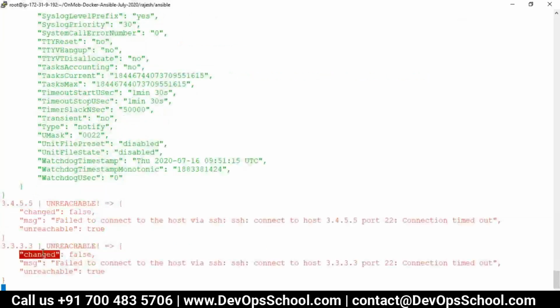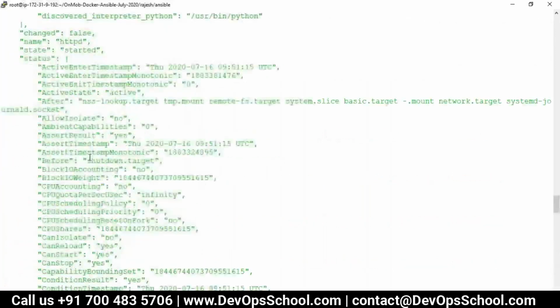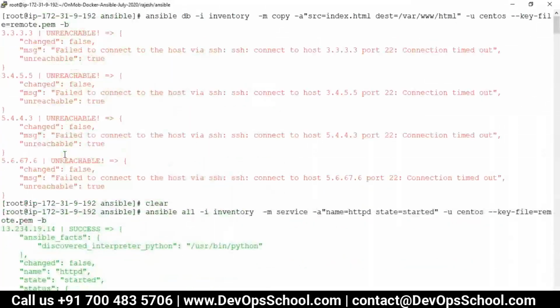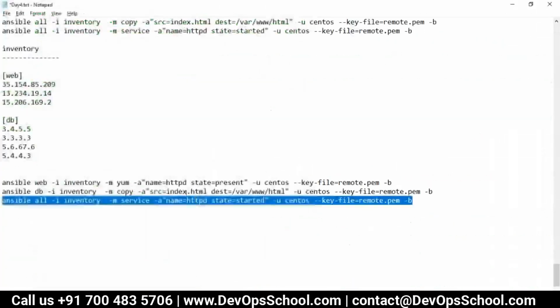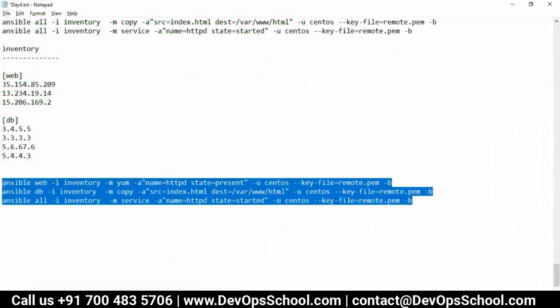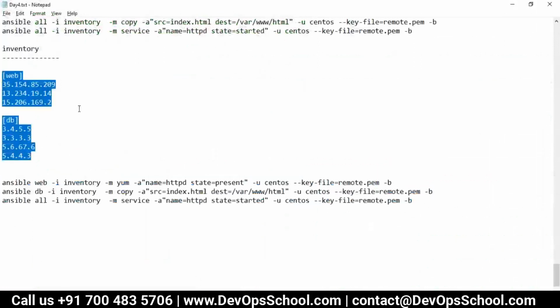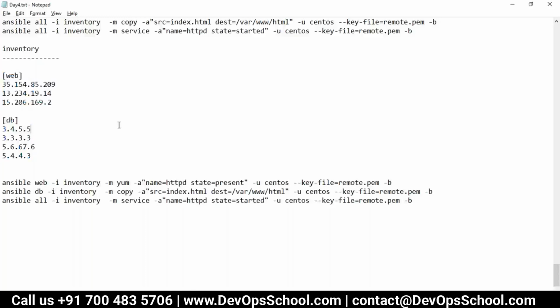See here, unreachable, unreachable. Some of the machines got it done early. That is a log. So like this. Did you understand this here, guys? Group. Did you understand the group? Yes. Rajesh, am I audible?